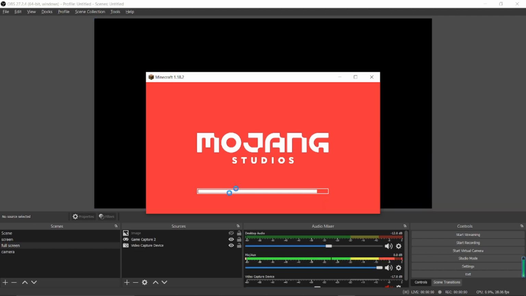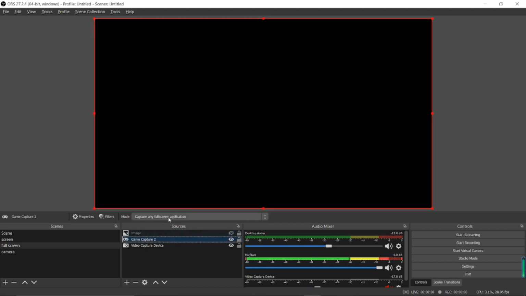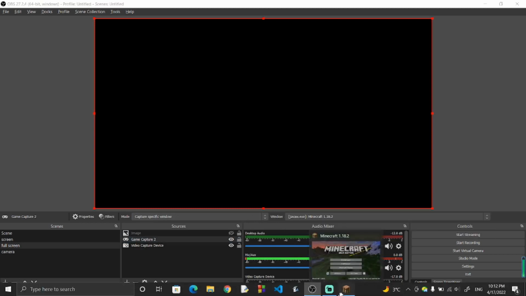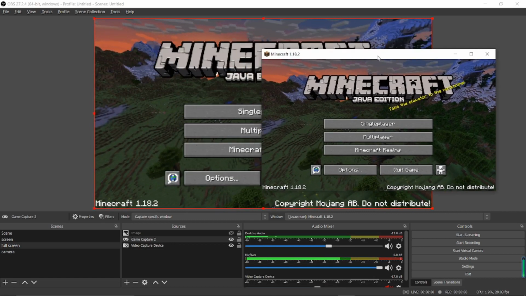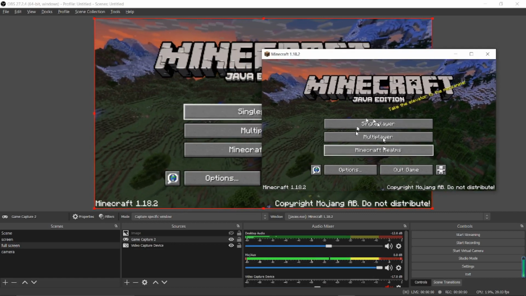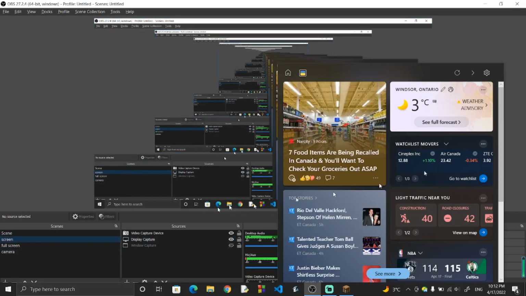But anyways, let's just wait for the game to fire up, and it's up. I don't want to capture full screen, so let's actually capture a specific window and choose Minecraft 1.18.2, and there we go. So you can see this is my Minecraft screen and it's capturing, but if I switch back to display capture, I can still capture my display. And so this is Minecraft.